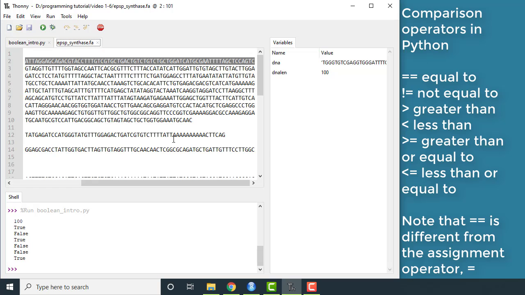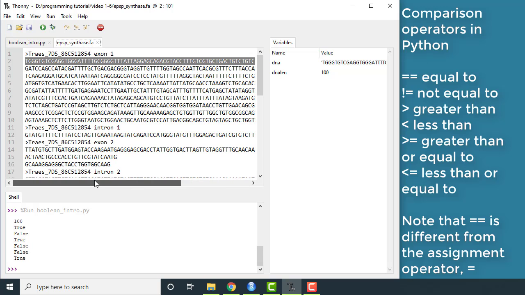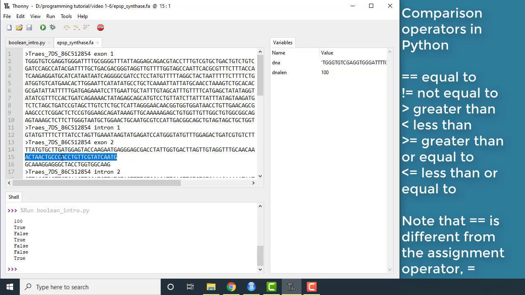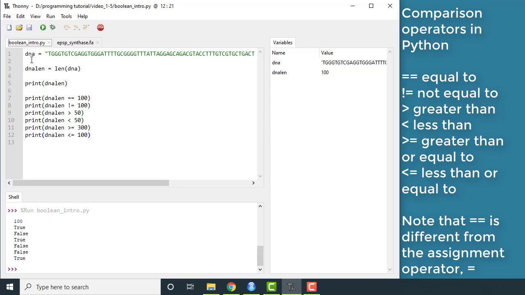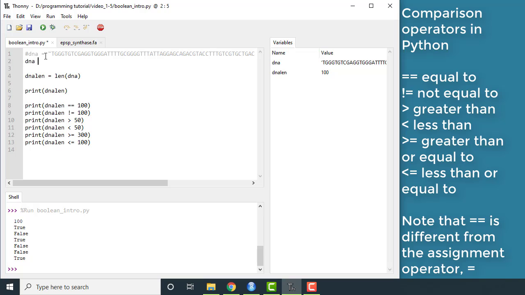So just to check this out and see how it's working, I can take one of these shorter lines and try it with that. So here I'll comment this one out. And I'll put this other one in. So that one was 28. So we get false for it being equal to 100. We get true for it not being equal to 100. We see, yeah, it's less than 50. It's less than 100. Okay.